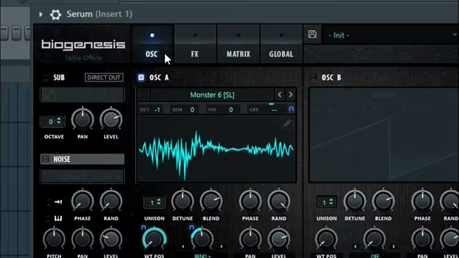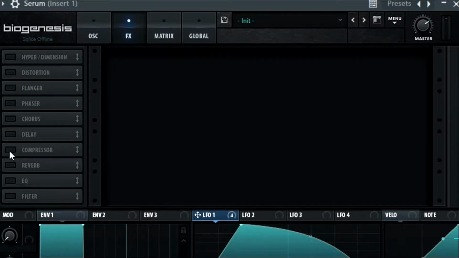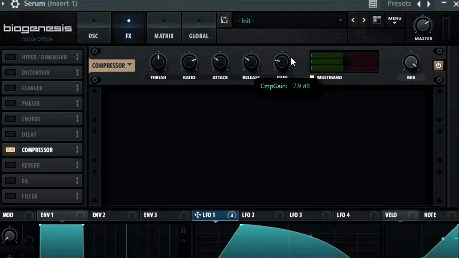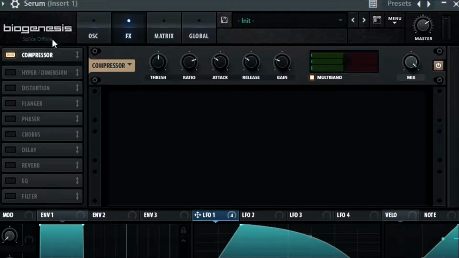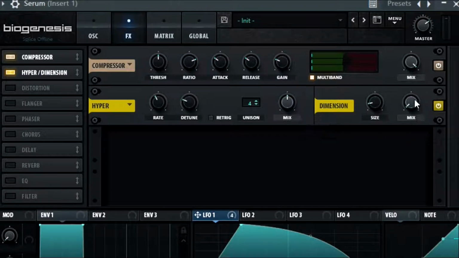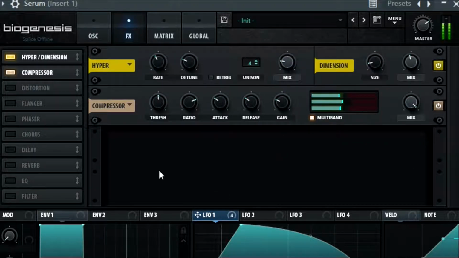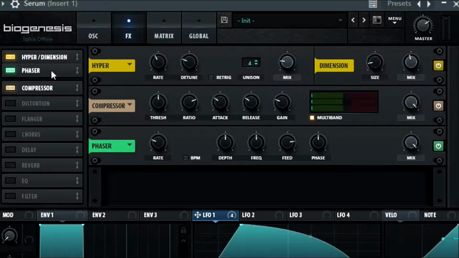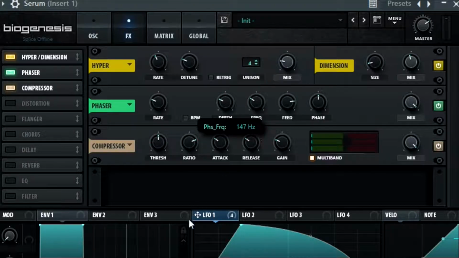Okay, moving on to the FX section, we're going to turn on the multi-band compressor to make it sound better. It's gonna sound better already, believe it or not. Alright, so now that's out of the way, I'm gonna turn on Hyper/Dimension like this. I'm not gonna really go over it, but it's just gonna create more space. Now I'm gonna do the phaser. I'm gonna modulate it like this and modulate the mix down a little bit. Okay, so that sounds pretty cool.